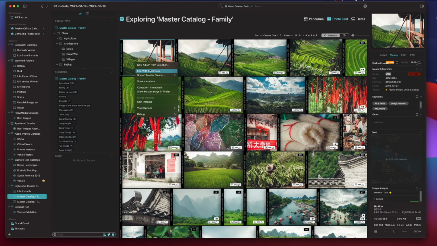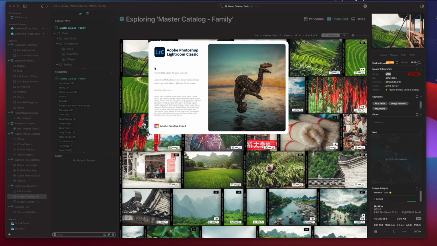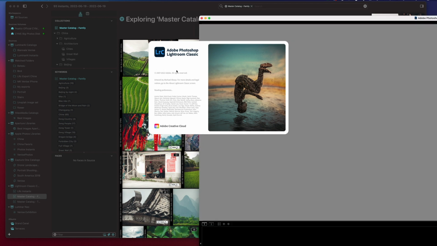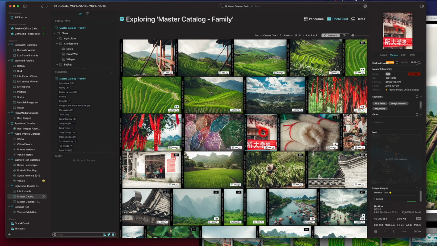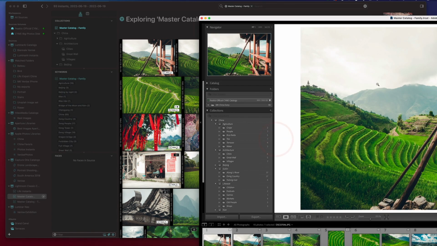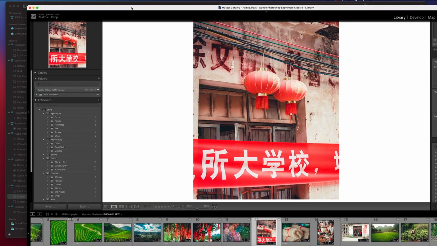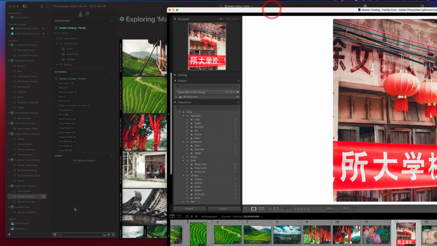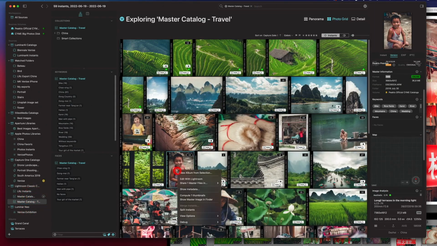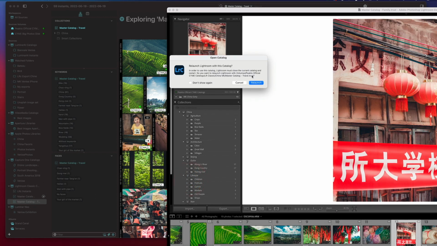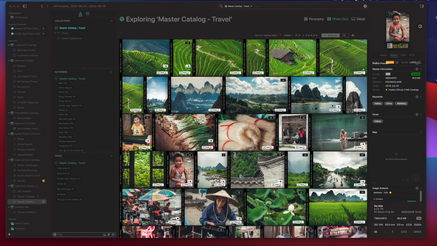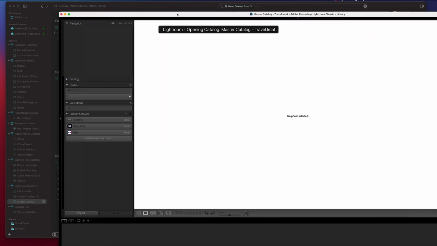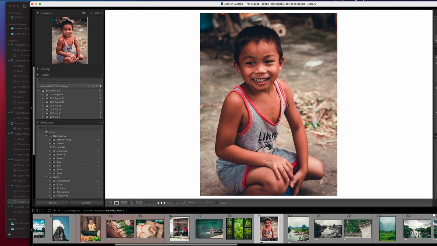Same for Lightroom. I can directly launch the catalog in which this image lives right from Peakto. Launch another one, and Lightroom edits instantaneously. Want to launch a photo from another catalog, it's going to ask Lightroom to restart, and it's going to open it right in the photo for me ready to edit.